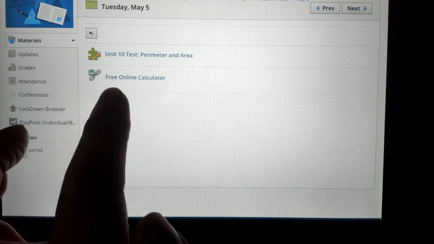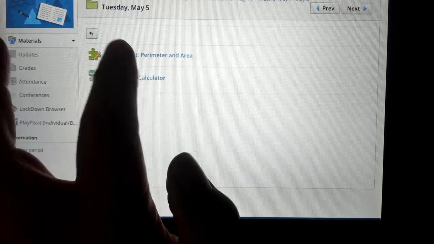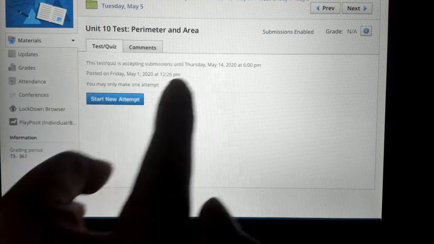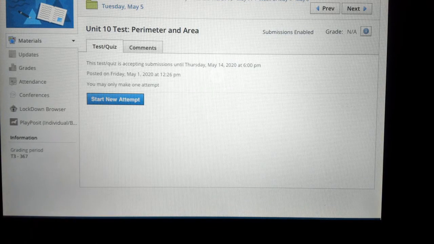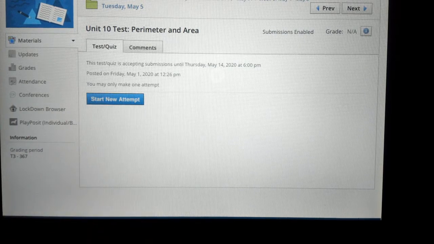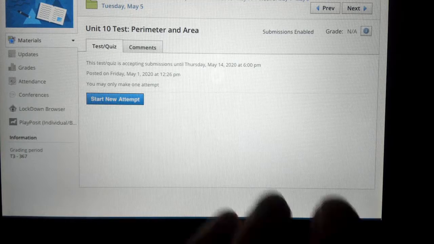a test is going to pop up. There's an online calculator there if you need it. If you click on the test, you get one attempt. If you have to pause in the middle, that's fine. It'll be resumable, so you can go back to it if you need to. If you get bumped off the internet or something crazy like that happens, you should still be able to go back to it, and you click on Start New Attempt and you can take that test.